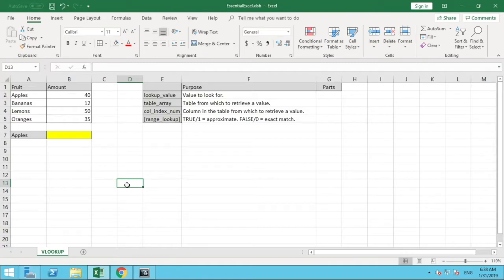Okay, so we're now in Excel and we're going to look at an example that requires us to use the VLOOKUP formula. But first we'll refresh ourselves on the four different parts that make up the formula and how that relates to this example. We've got the four different parts in column E, and a description or the purpose in column F. Then we'll quickly populate in column G the bits that are going to apply to us in our formula.